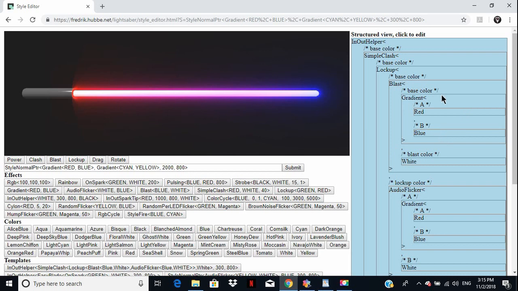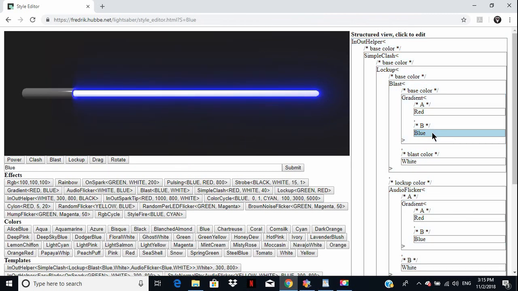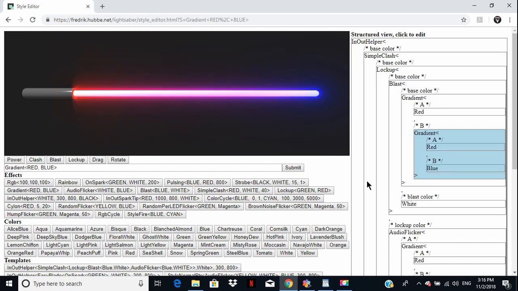So this is the base color of my blade, which is a gradient from red to blue. Now let's say I want more red in the blade, so I want this transition to happen further down the blade, maybe just a little bit of blue in the tip. So what I'm going to do is come here and highlight blue, and remember I told you you can have an effect anywhere you have a color. So I'm going to take the gradient effect and extend it. And so here's a gradient from red to blue.